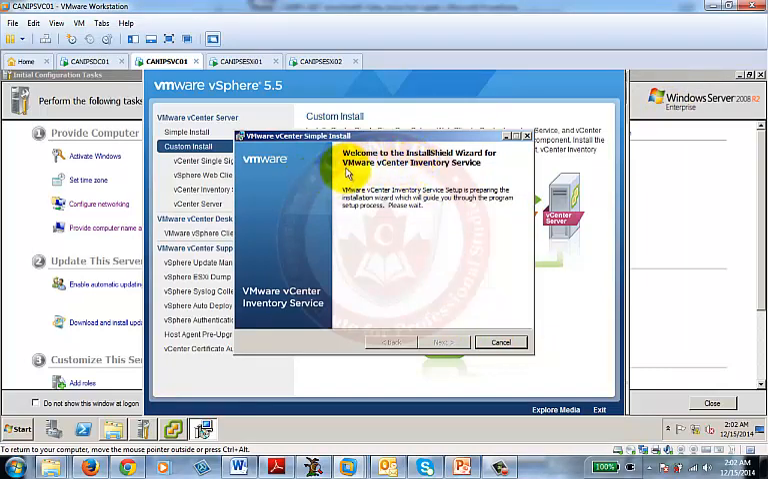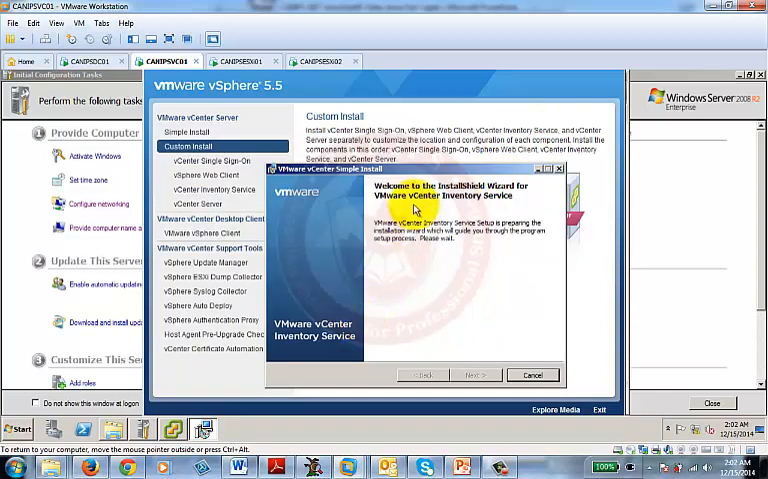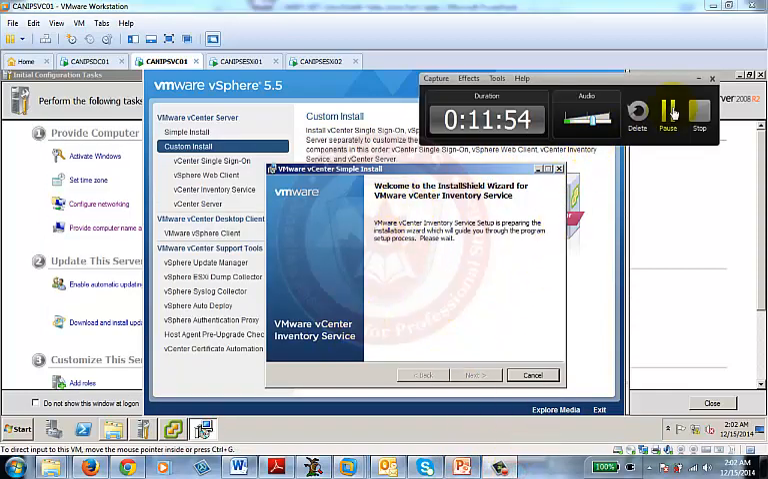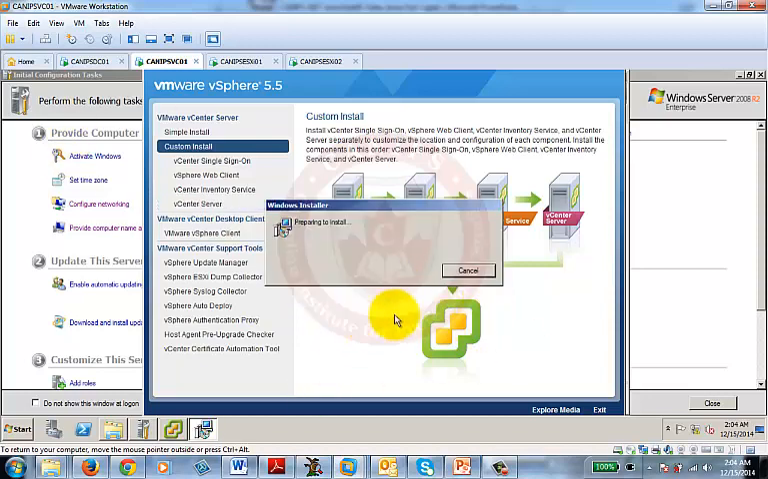Okay, now it is installing vCenter inventory services. It just finished installing the SSO service. It's an automatic process. It automatically starts when one is finished. Now it stopped here with a message saying a script on this page is causing your web browser to run slow. Do not click no, just say yes, the script needs to continue. If it keeps running, we need to select no. We need the script to continue so that the installation can be completed.